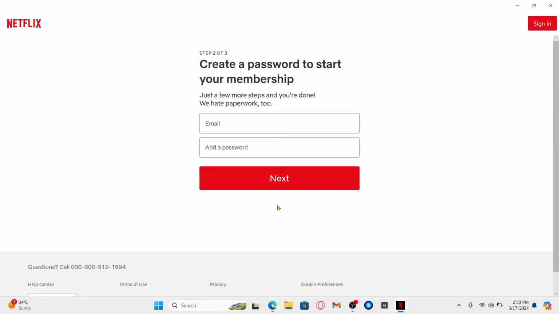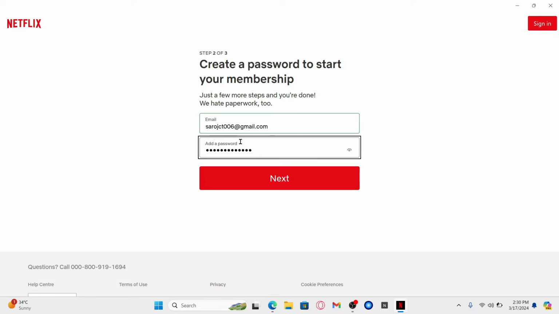Click on the next button and you will be asked to enter your email address and your password. Type in the email address that you wish to use and then enter your preferred password for your account. You can then click on the next button and you will be asked to verify your account by entering the login code that has been sent to this email. You can check your inbox and then enter the code that you see in the next section and you will be asked to make your payment.